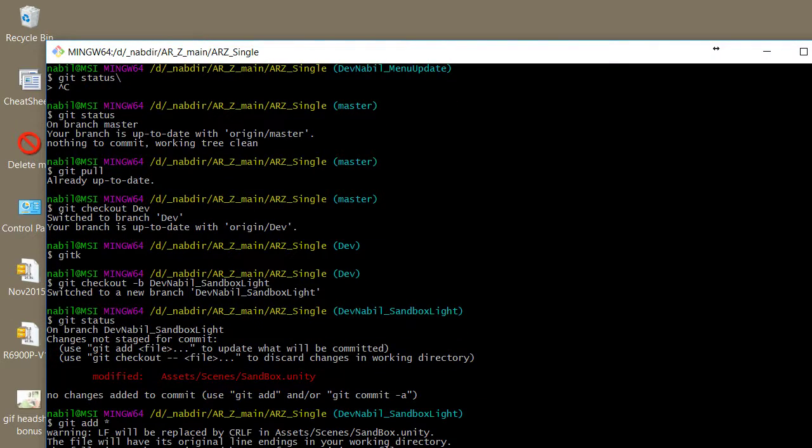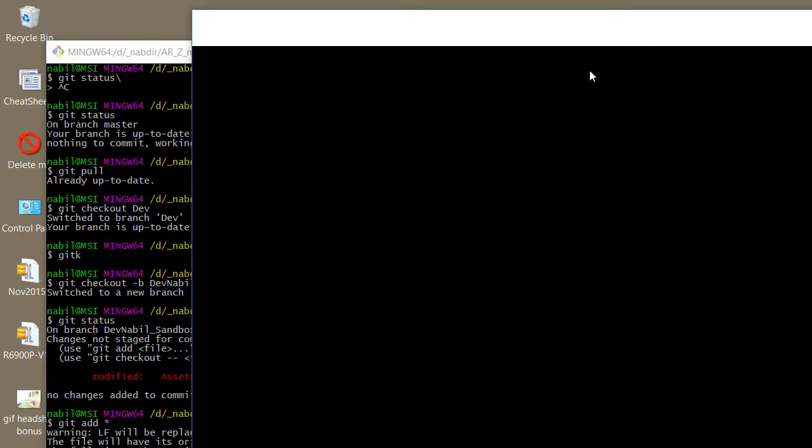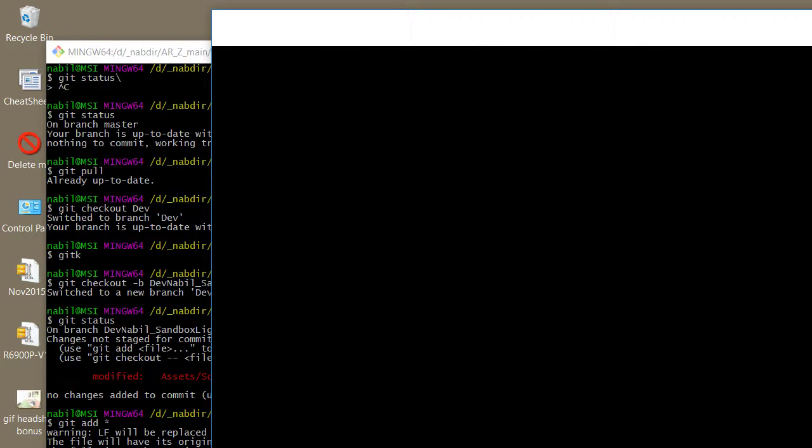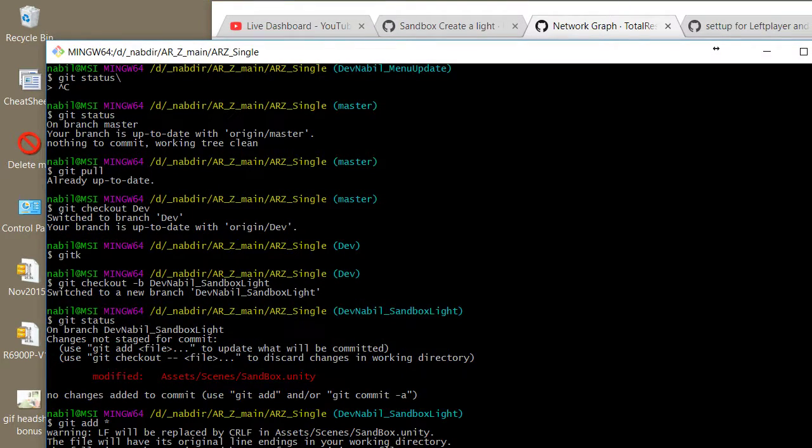And now if we look at the onlines, nothing has changed. We're still at the same level we were at before we made the changes, because the changes here have just been local. We can restart, refresh, nothing has changed. But now we're going to do a git push origin dev Nabil sandbox light.